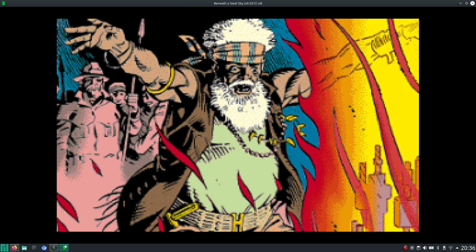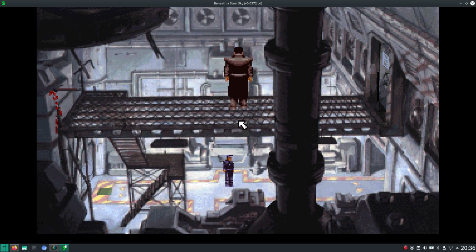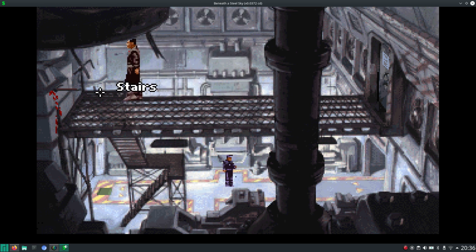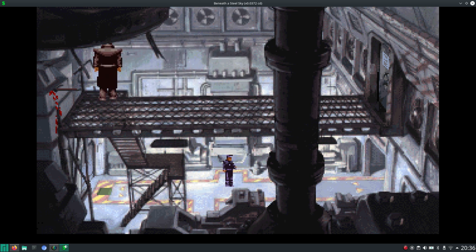Well, it's a long intro, so I'll just press escape. And then we're in the game. And perhaps you are already familiar with point-and-click adventure games. So with the left mouse button, you can walk up to something and inspect it.